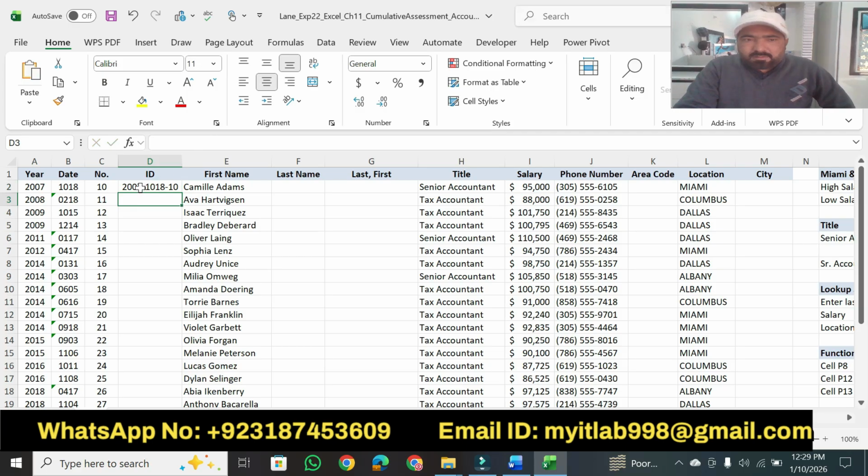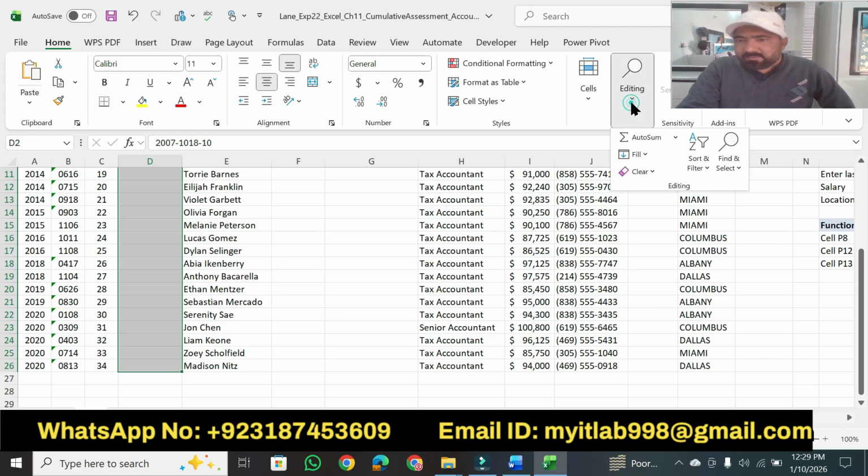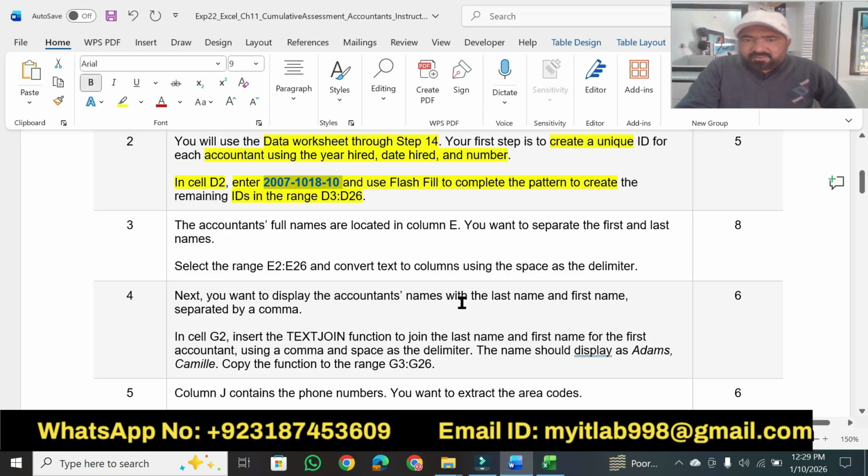Then we have to select this one, then simply click editing, fill, flash fill. Yes, that is done. So question number 2 is done and we have earned 5 marks from there. In question number 2 we have to move towards cell D2 and there we have to enter 2000. We enter this code and use flash fill to complete the pattern to create the remaining IDs in the range D3 to D26. We have solved that one and we have earned 5 marks from there.